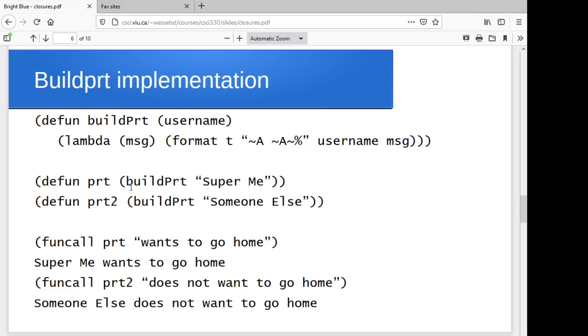So again, the user will run buildprint once to create a printer for superme, and it'll run it again to create a printer for someone else. So we're calling that builder function twice, and those should be defvars. Let me make a note of that so I actually go fix my slides in a moment. And so it'll call this function, returns a function that prints a message with superme embedded in it. We store it in a variable, call it again with someone else, store it in a variable, and then we'll try these out.